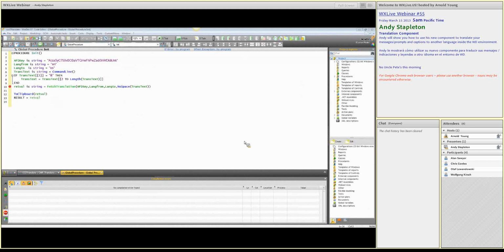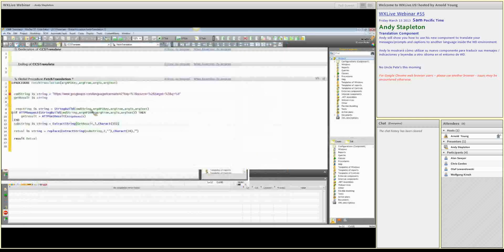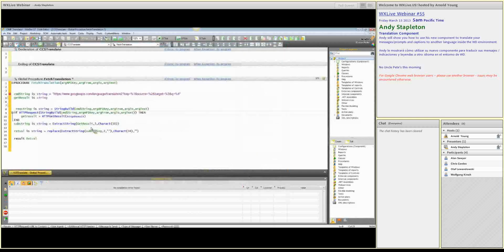This is the one I want. All it does is very simply do an HTTP request, call and get the result, and return the value to whatever called it. That's all it does, and that's all it needs to do. Call in the HTTP, Google APIs, language translate with the key, the source, the target, and the actual text itself.